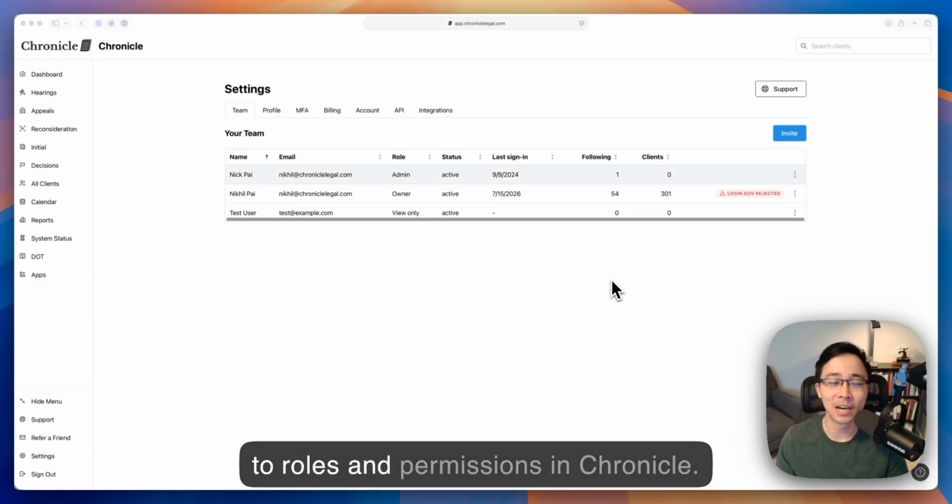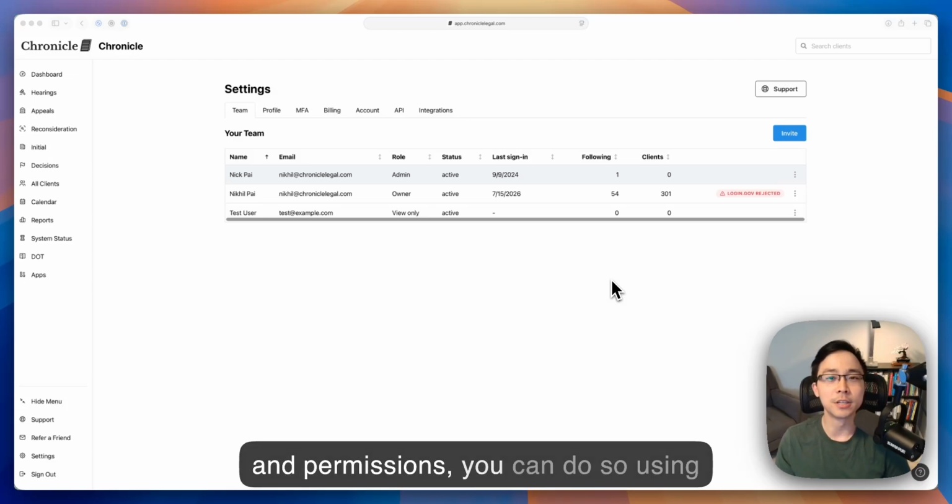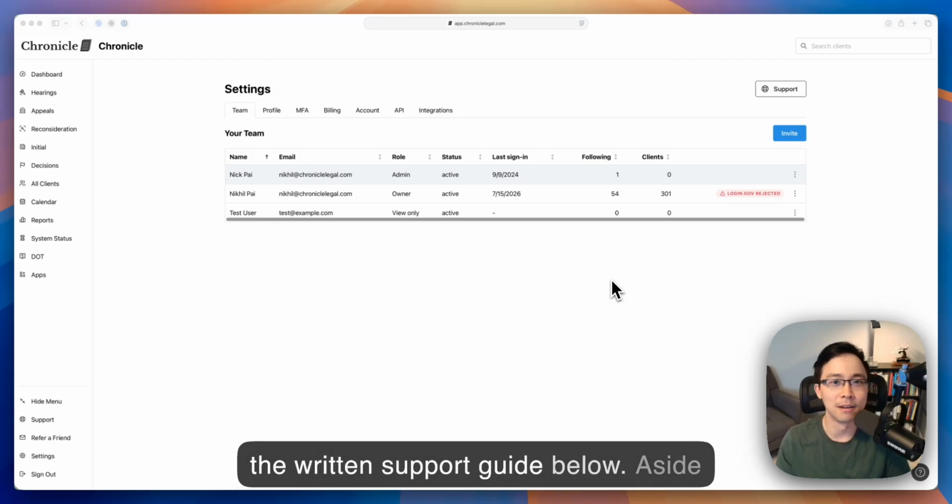That's all there is to it when it comes to roles and permissions in Chronicle. This makes sure that you give the right access to the right people. And in the case where you need to review all the potential options when it comes to roles and permissions, you can do so using the written support guide below.